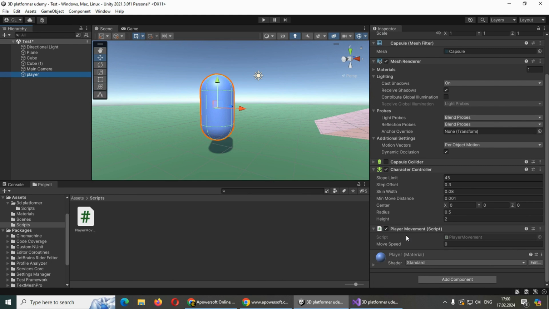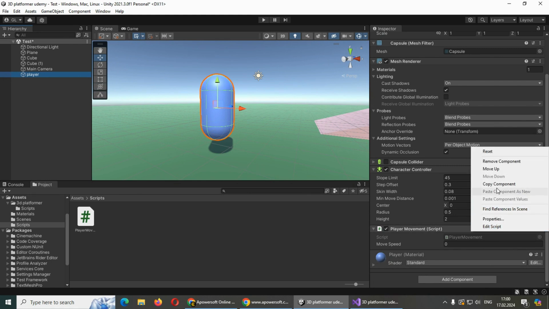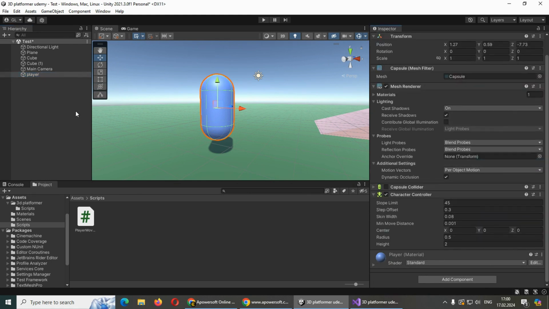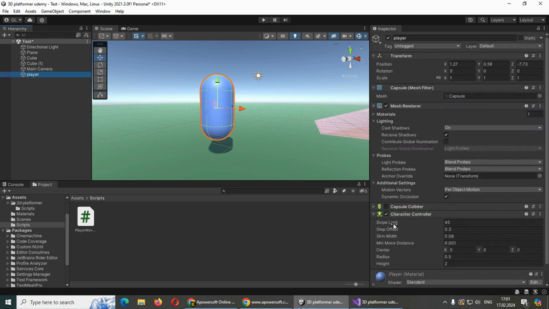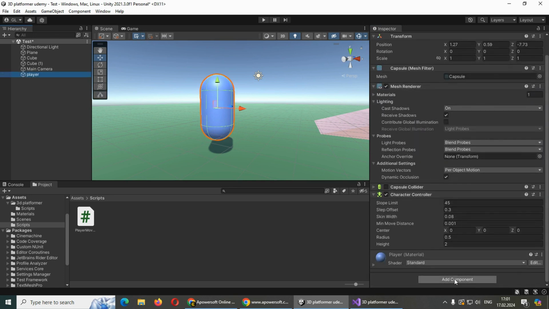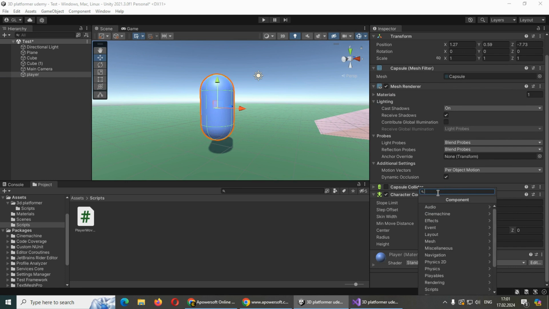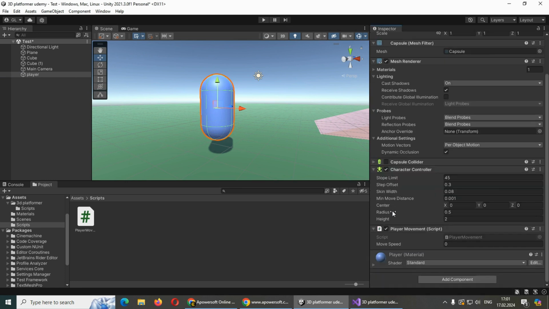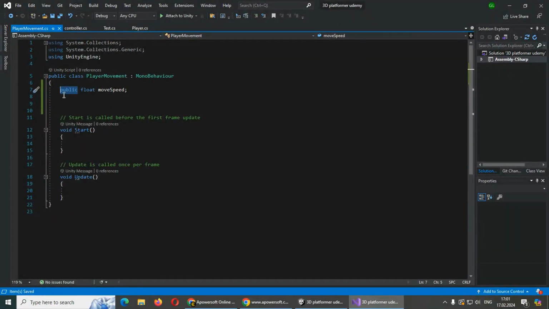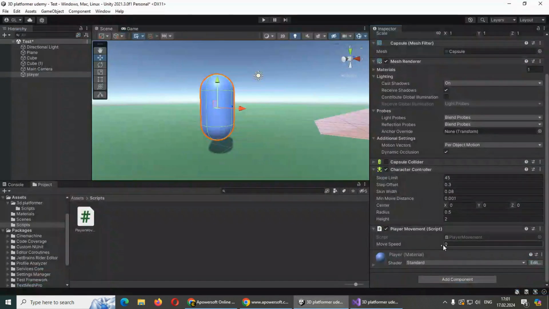If you don't see the script, well, let me remove it for a moment. There is an alternative way. You can select player and hit this add component. And in the search box, type the name of your script, which is player movement. All right. Anyway, when we add the script, we see this move speed. Well, if it was a private variable, we would not be able to see move speed here. And that's the main difference, basically.